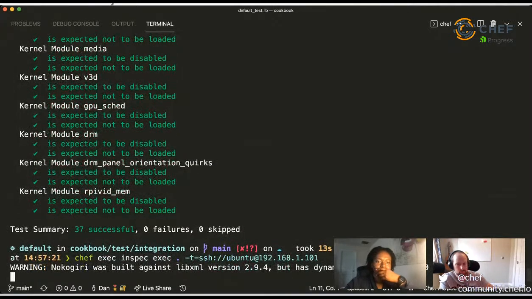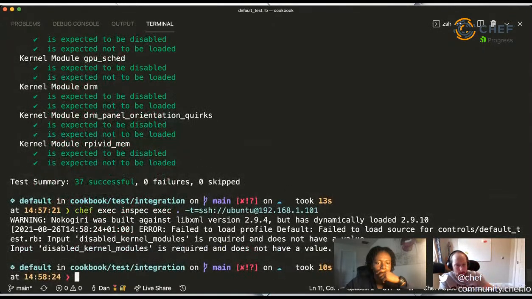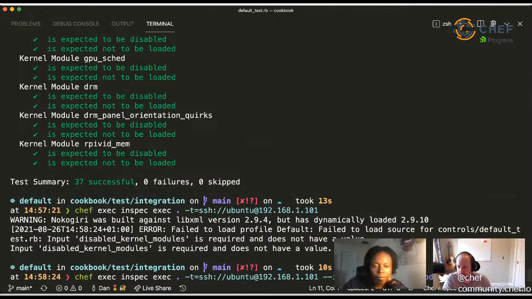Oh, wow. Okay. There we go. So failed to load profile default, failed to load source for controls, input. There you go. We'll eventually get to the input error. So input disable kernel modules is required and does not have a value. Because we made it required, we errored out, which is pretty sweet.